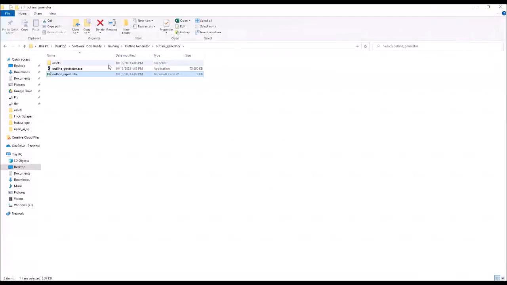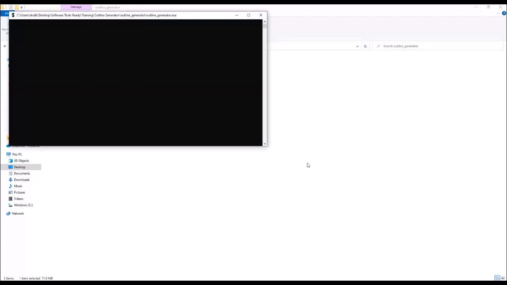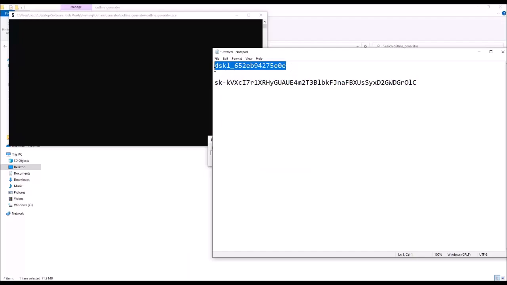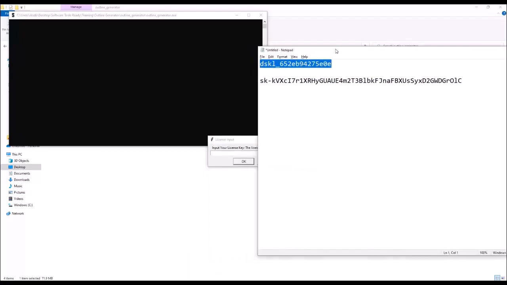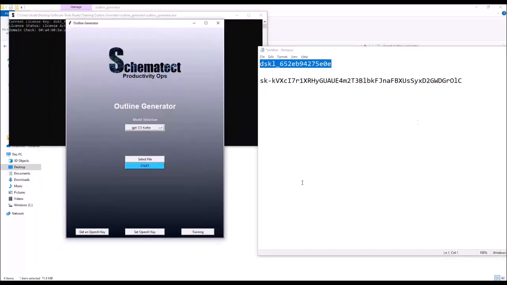So now it's saved. We're going to open up the outline generator. Let's see, more info, run anyway. There we go. You may have to do that when you open the software, because of your virus protection, things like that. So first thing I'm going to do is input my license key. So that's our license key. Okay. And once the software opens, we'll need to set our OpenAI key.